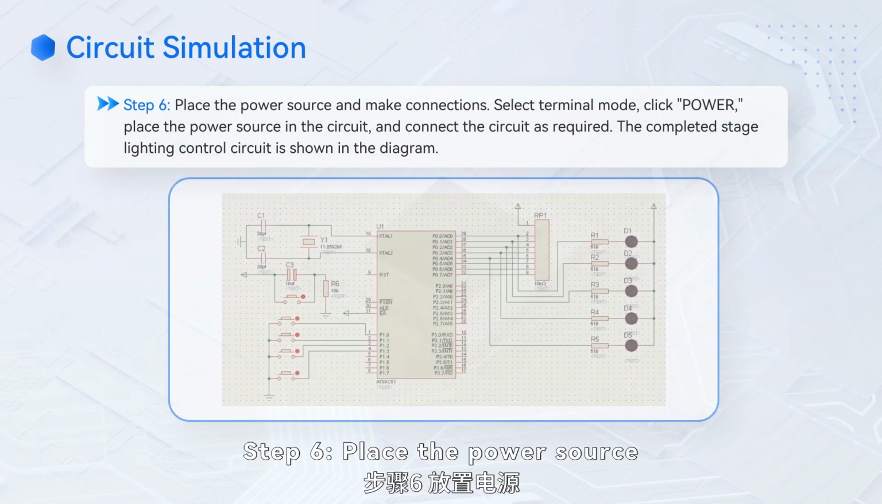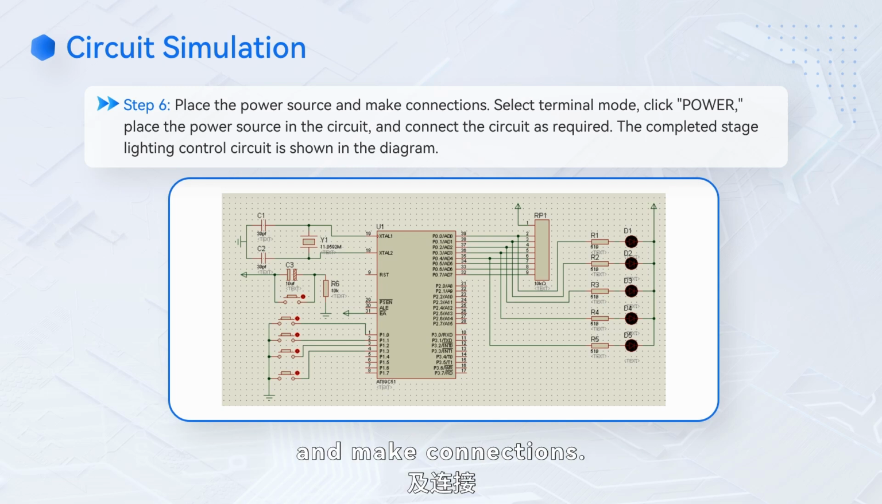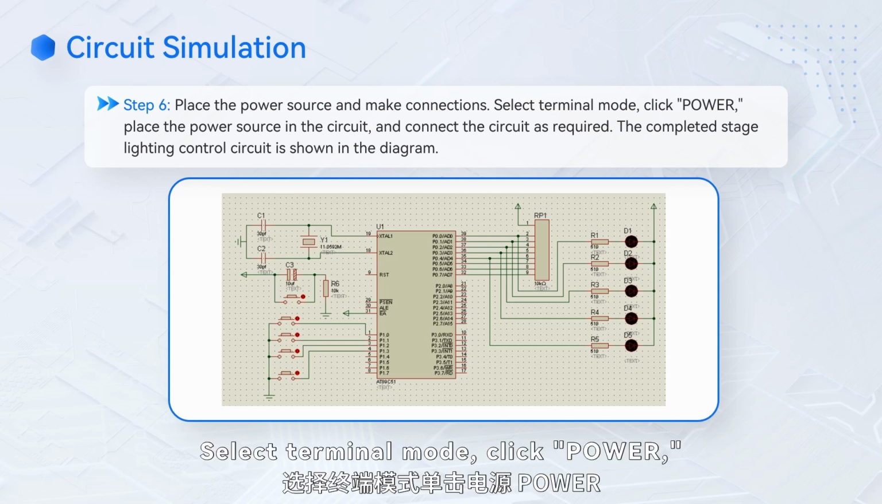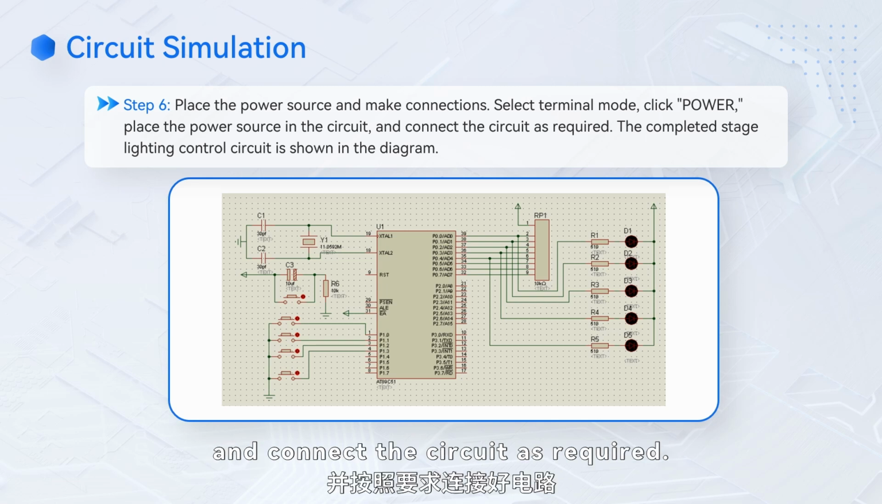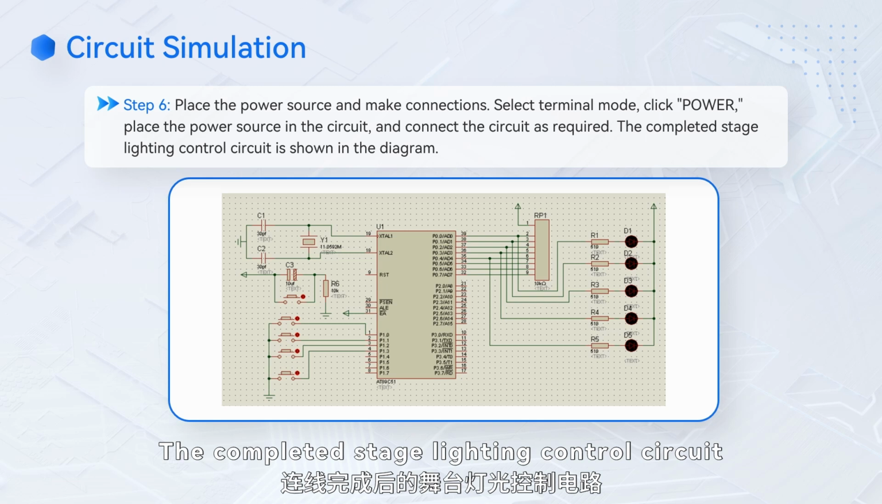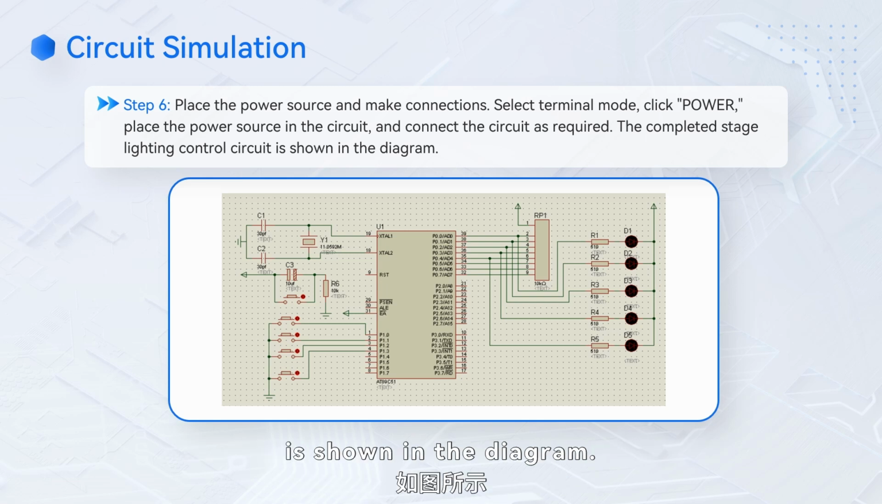Step 6. Place the power source and make connections. Select terminal mode, click Power, place the power source in the circuit, and connect the circuit as required. The completed stage lighting control circuit is shown in the diagram.